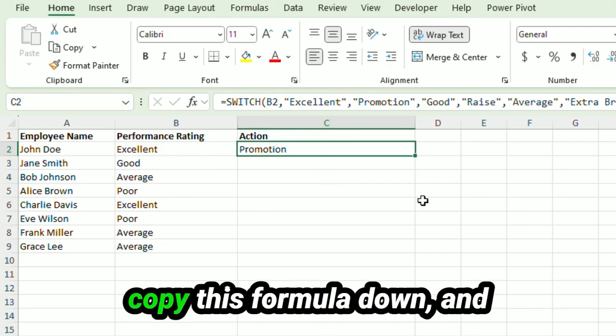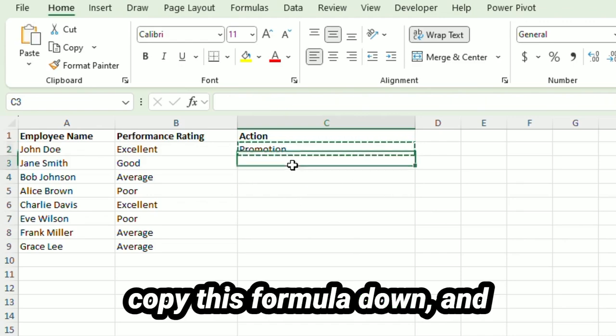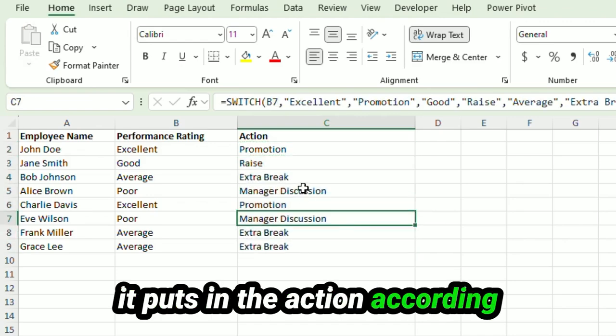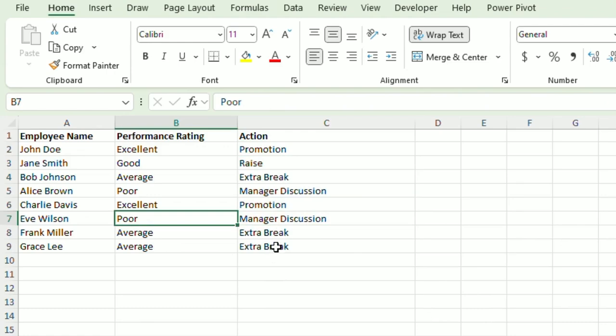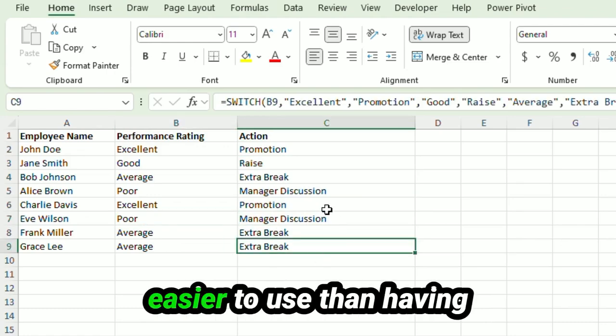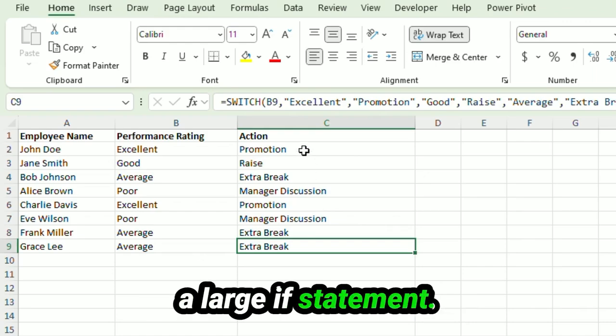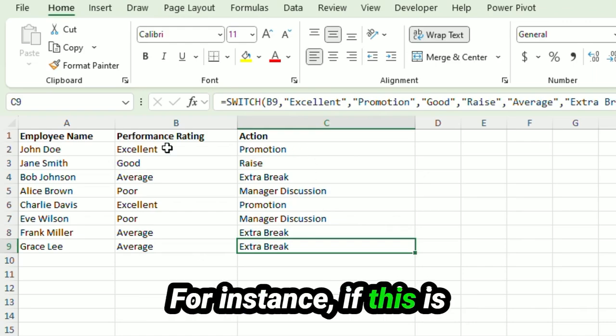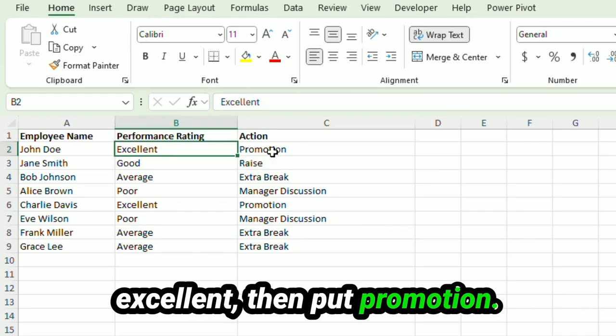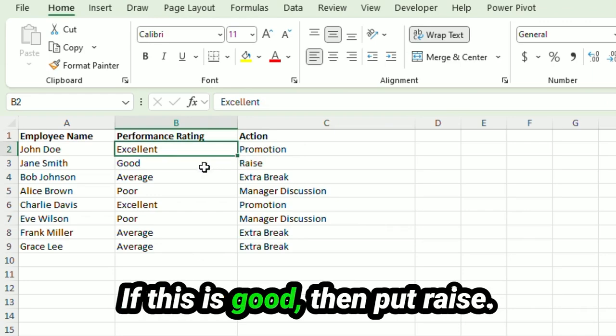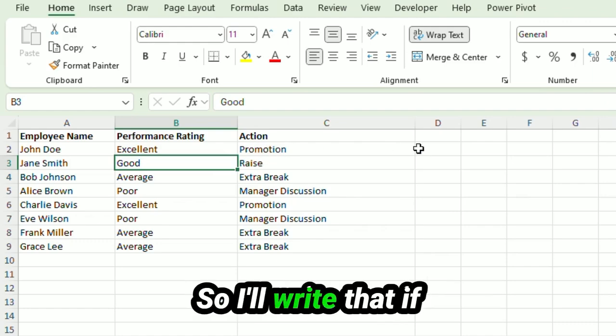And so you would simply copy this formula down and it puts in the action according to their performance rating. You'll see this is much easier to use than having a large if statement. For instance, if this is excellent, then put promotion. If this is good, then put raise. So I'll write that if statement here.